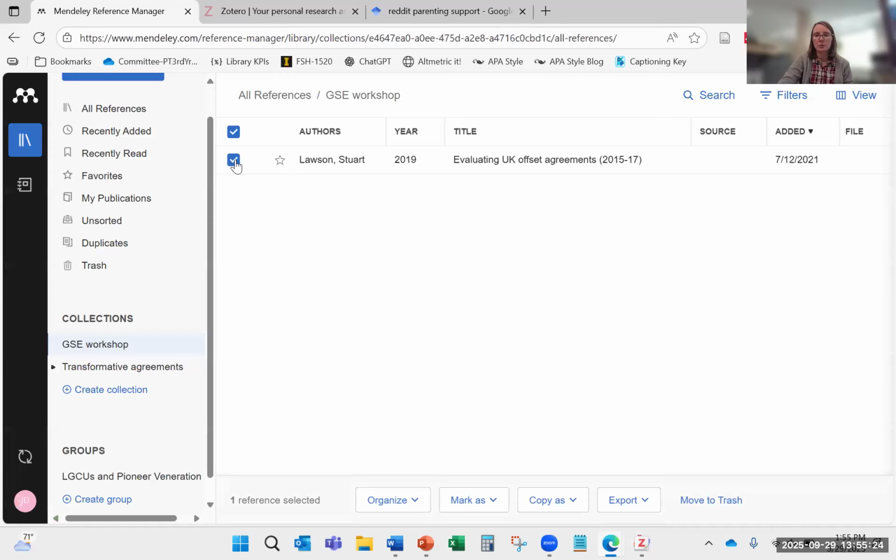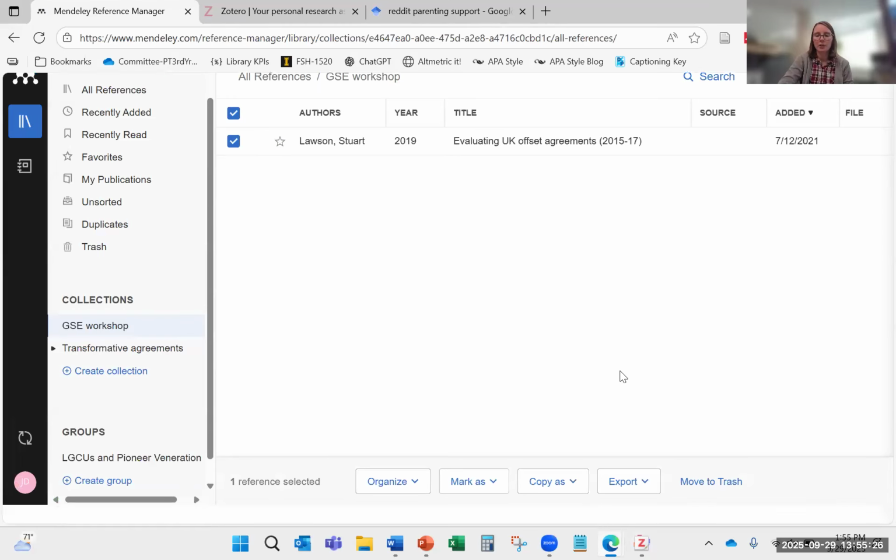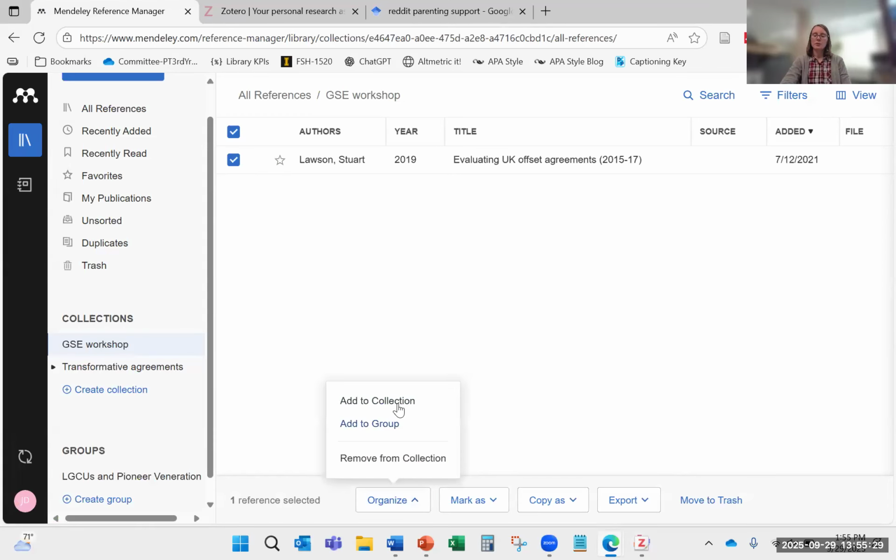Mendeley has similar tools as well. If we look at these down here, we can do some further organization, adding to the group. We can mark as a favorite, unfavorite, read, or unread, but you can't really add content level tags. You're a little bit more limited there in terms of how you can engage with individual sources compared to Zotero.